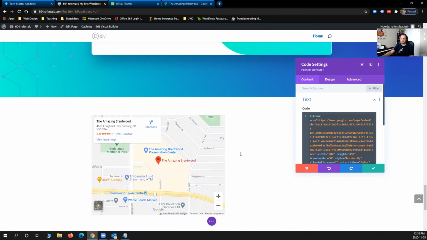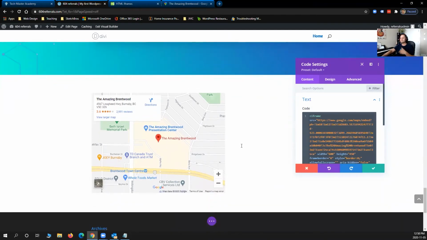So this is the easiest way you can embed a map of your business or another business, or basically content from a website on another website. So you might say, oh, but this is not the exact size that I want, and I cannot modify it using Divi. Exactly, you cannot.